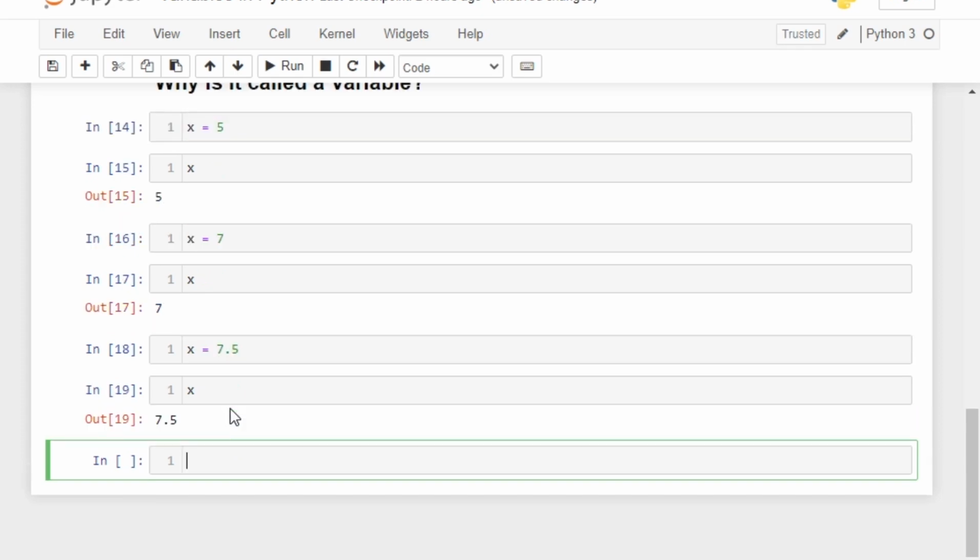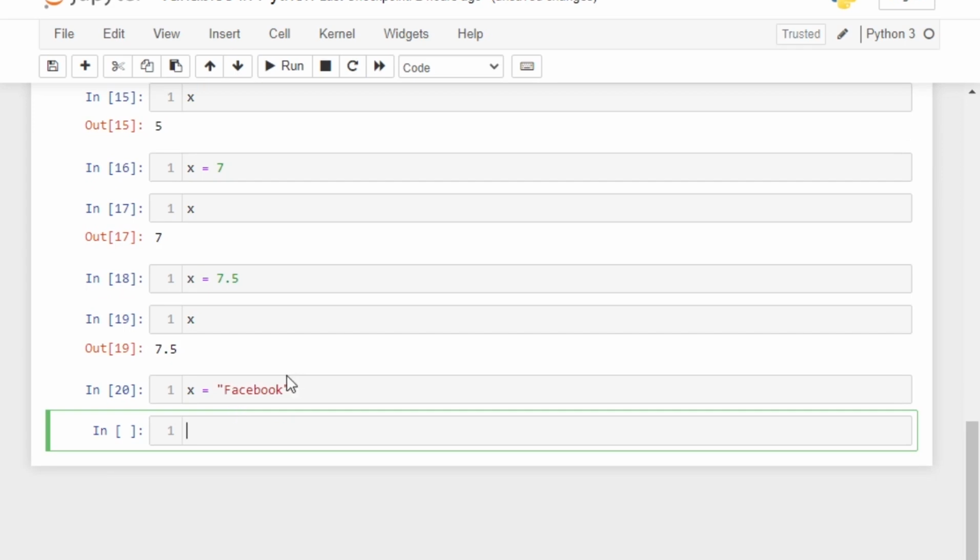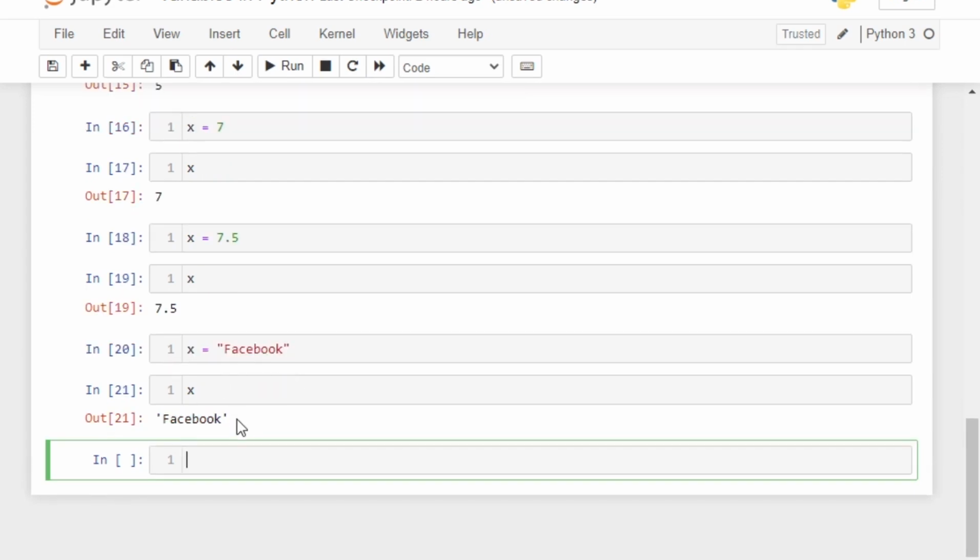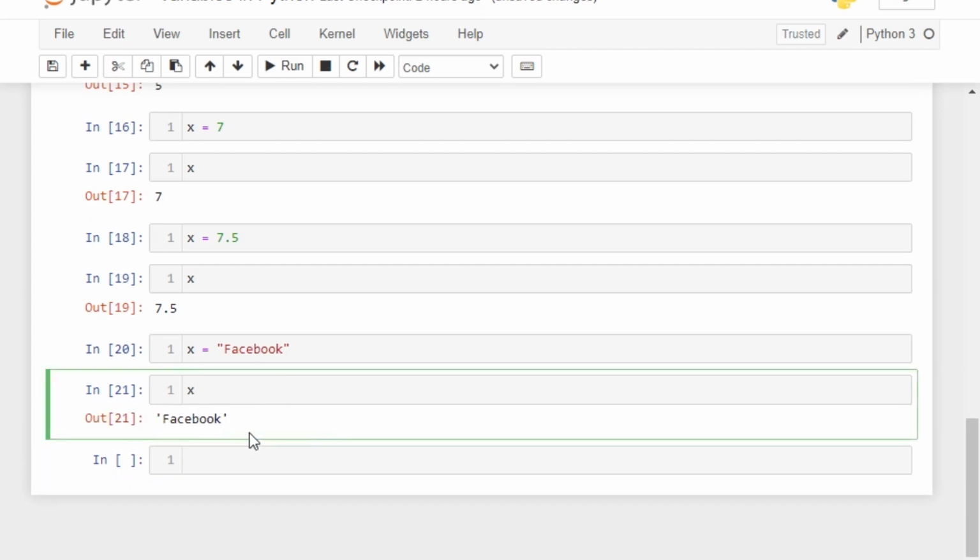Now to make it more interesting, let's assign a string to it. So let's say Facebook. If I assign this string Facebook and then run, would it give me any error? Let's see. No. If I run x, yes, it has given me Facebook. So this means that a variable in Python can be changed, so its value can be changed as well as its type.